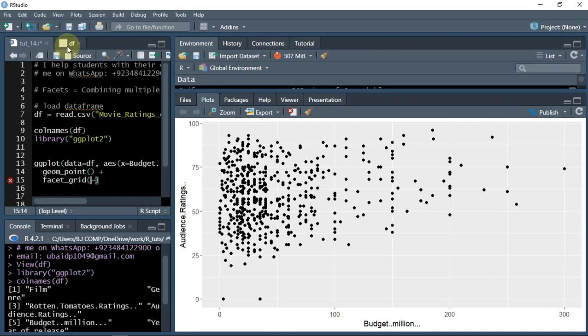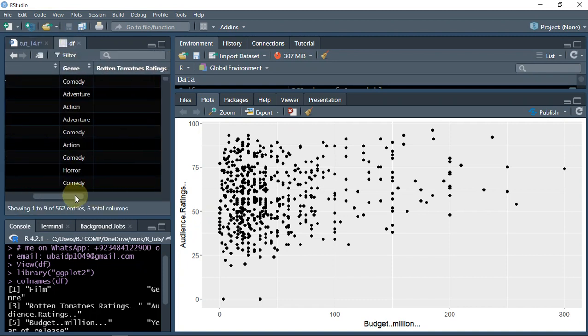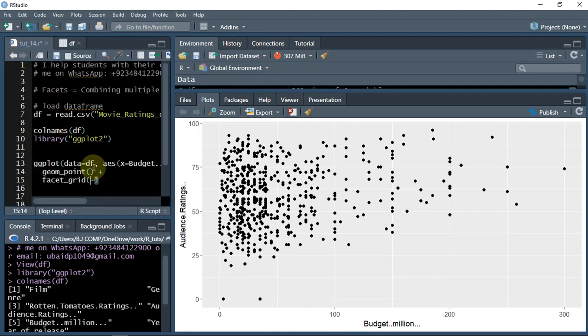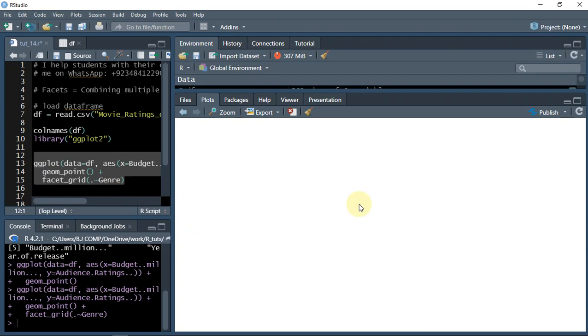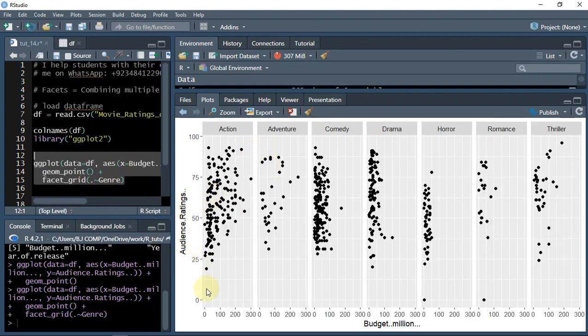So let's look at our data frame and grab it. Okay, so we will do it for genre, right? Genre. And here for rows I will just give it a dot. That means I don't want any rows, I want columns, right? So for every genre it will tell me budget million and audience rating. How cool is that, right? So you have done a facet grid on your data set, right?